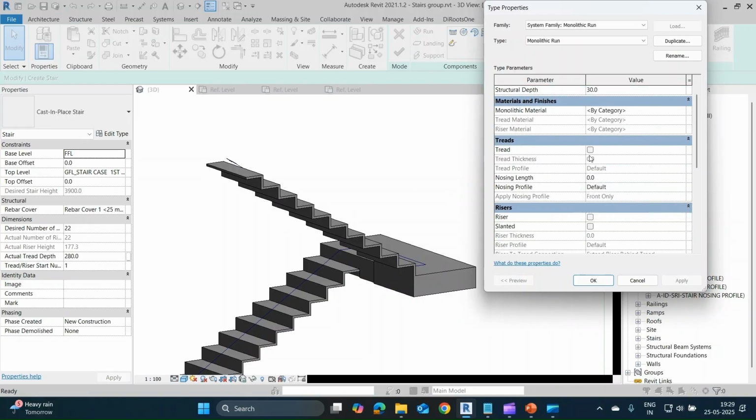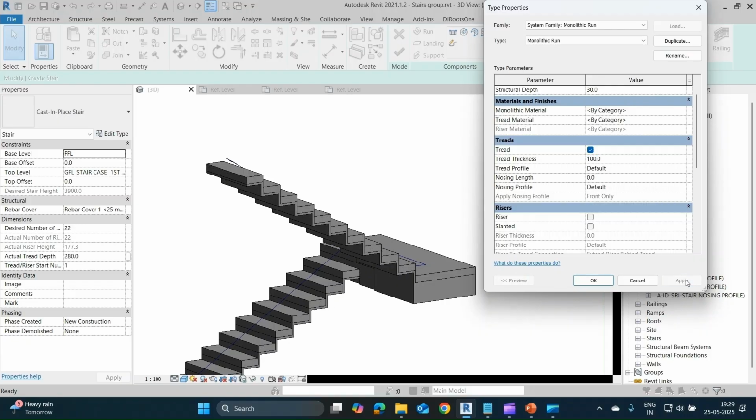And then when you come in thread again, here you have the option to define the thread depth. As of now this is 50. If you make this 100, what will happen? See, now it's not the soffit or the underside component which is going down, it is the thread. Okay, this is known as the thread of the stair component, and this element is going down.